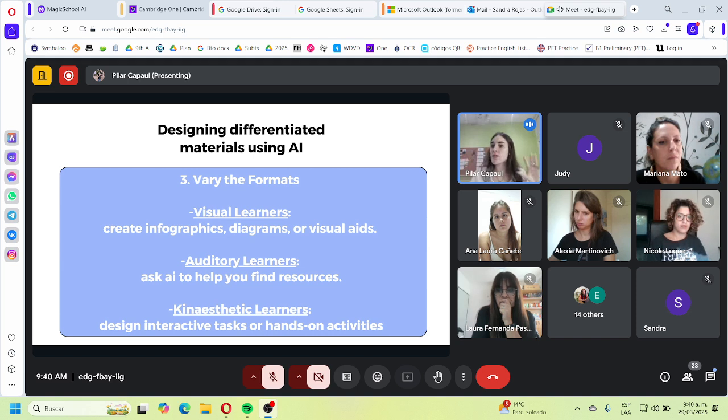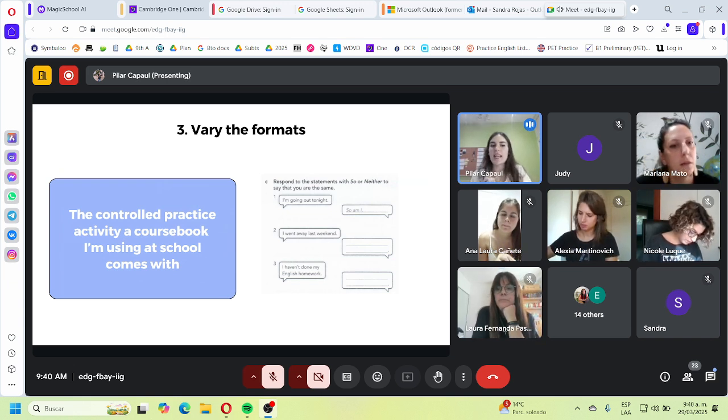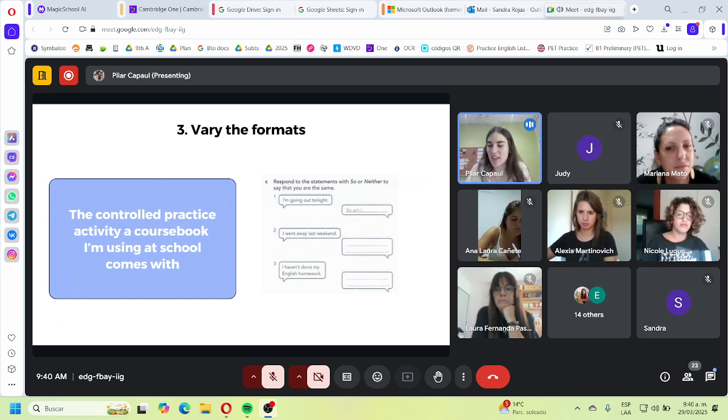All right, other things we might want to do, maybe change the way something looks. Maybe we want to adapt the format of an activity. Let me show you an example. This is an activity that came with the book that I was using with some students. I mean, it was okay, but it wasn't very engaging for me.